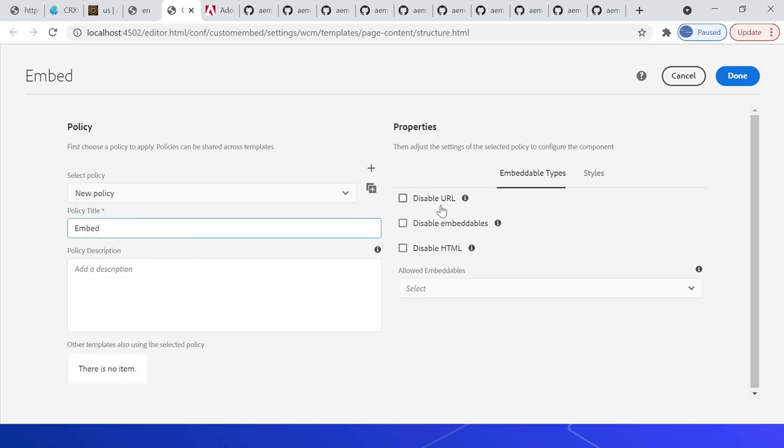Disable any options that should not be available for page authors. The embed component supports URL, embeddable and HTML. Those we can see in detail. The template authors can disable any of these options, URL, embeddables or HTML. Select the embeddables that can be used by authors. Out of the box, only YouTube is enabled. I'm going to select that.